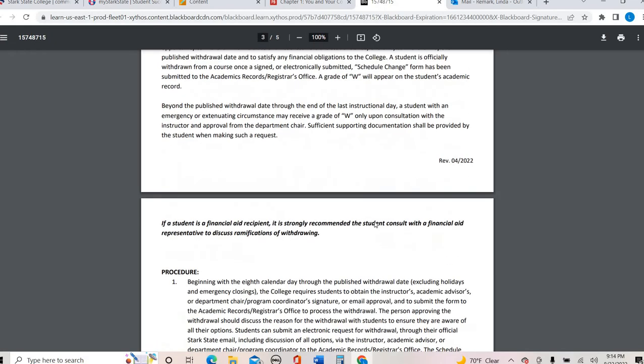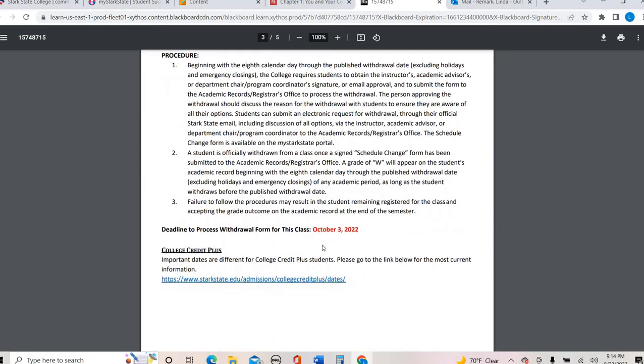Here's some information about withdrawal. With an 8-week course, you have until October 3rd to get this off your schedule. So let's say you get into the semester, things are just moving too quick, or your work schedule changes and you've got too much on your plate, whatever the case is, you have until October 3rd to get any 8-week course off your schedule before it's just on there regardless.